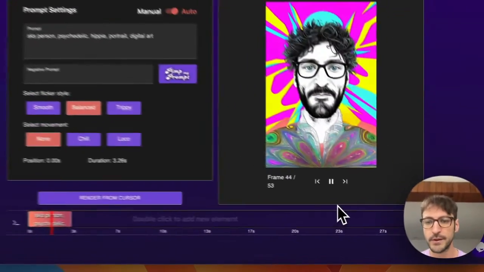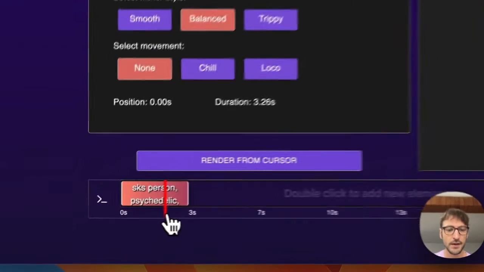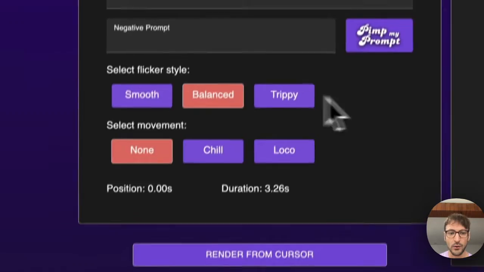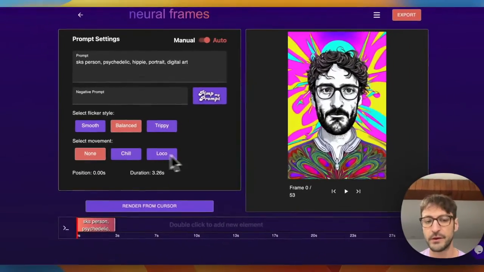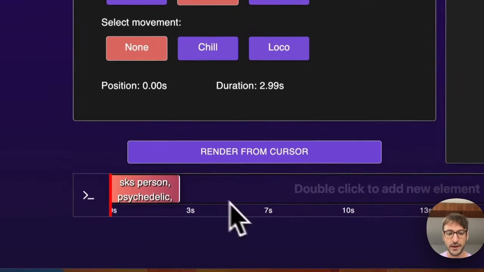Okay, no movement, a little bit of flicker. We can see some evolution of this video. Cool. Now, we can change these styles, and I encourage you to play around with this a little bit. Where it becomes interesting is when we add a second box.